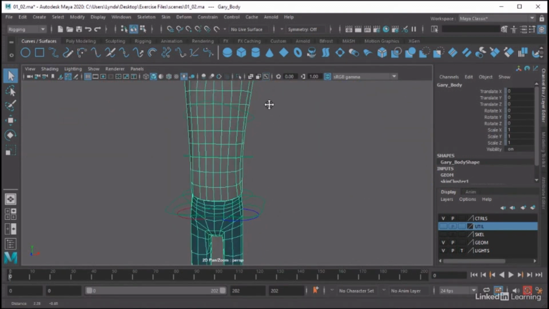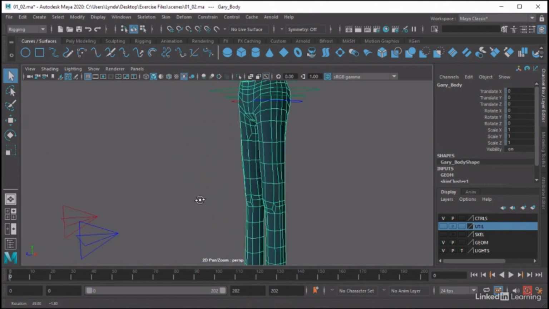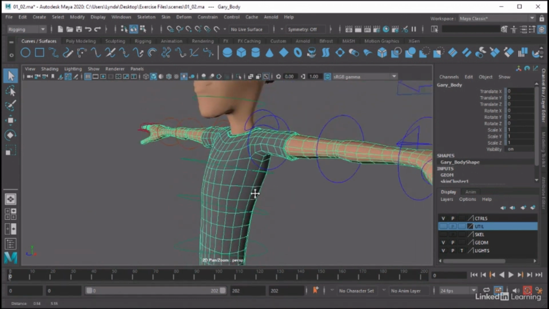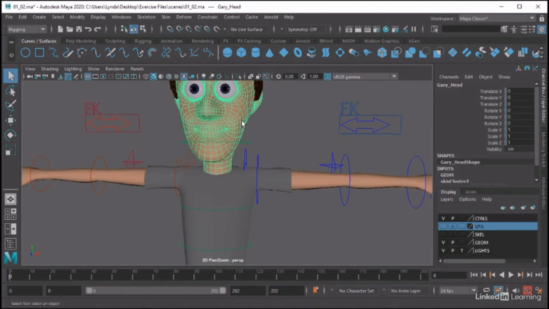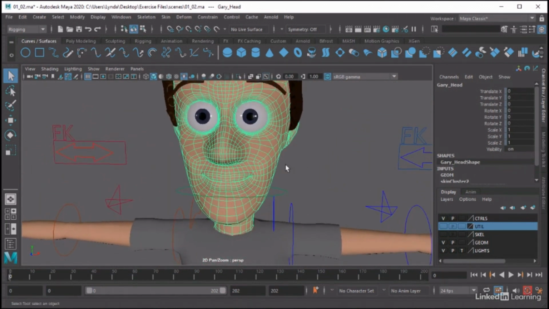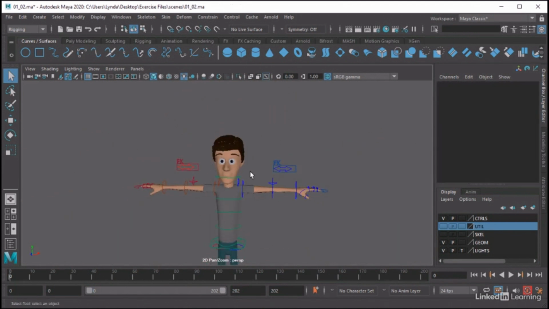So in this case, the body has edge loops around the knees that help it to bend the knees. The shoulders are nice and easy to manipulate as well. And if we look at something like the face, the edge loops of the face follow where the muscles will pull that face, so it will deform in a natural manner.